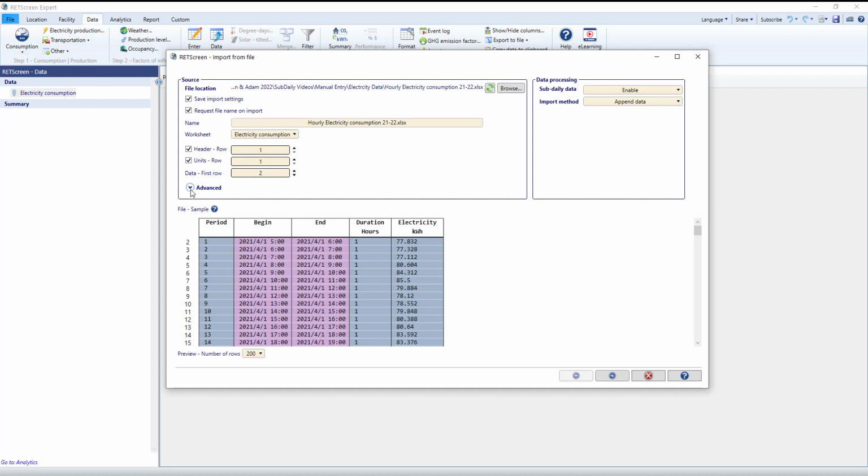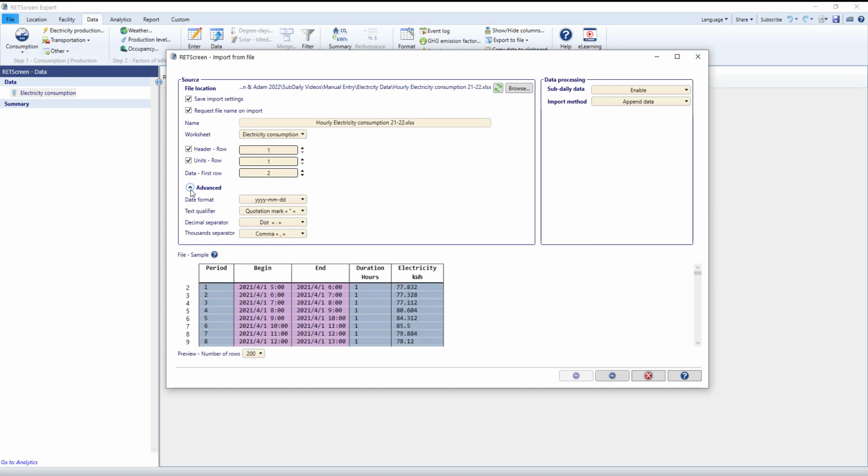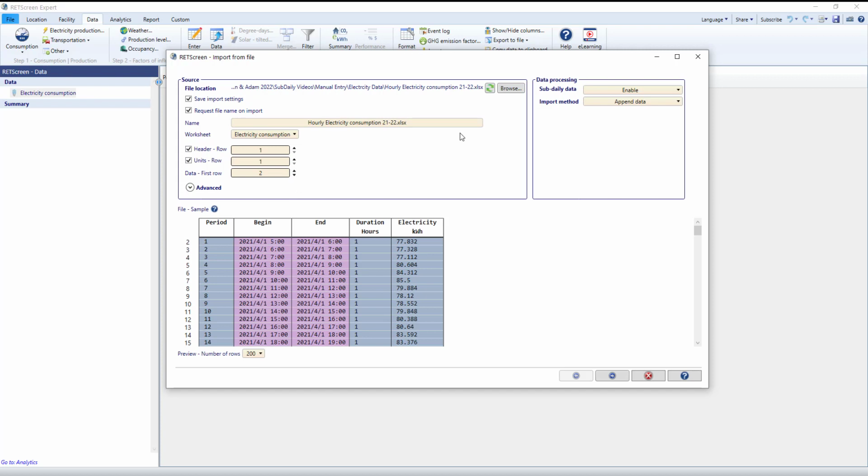Now if I click the Advanced tab below here, I can also customize a few other things like date formats, text qualifiers, decimal separators, and thousand separators. But I set up my Excel sheet pretty simply, so I do not need to change anything there. And now we'll also notice under our data processing that our sub-daily data is enabled, and that our import method is append data. So that means if I want to update data, it will just add any new data to the end of my RedScreen tables. So now I'm going to click next.